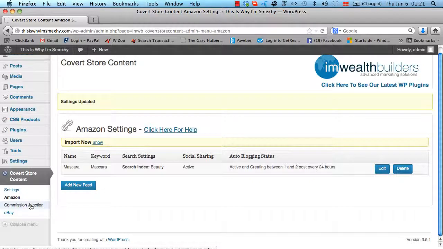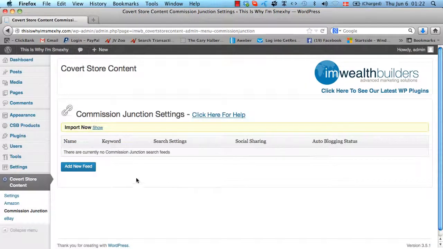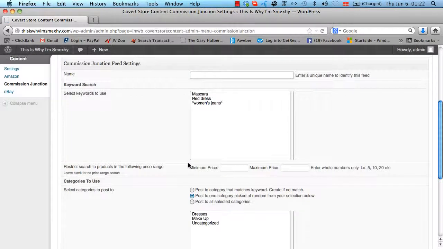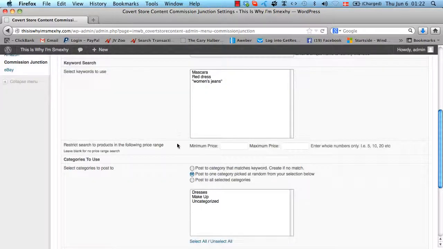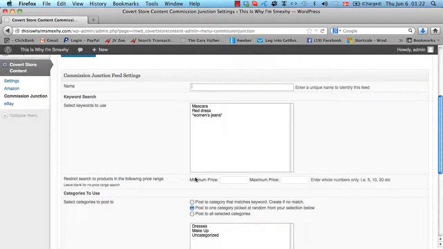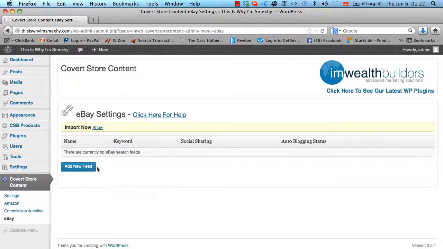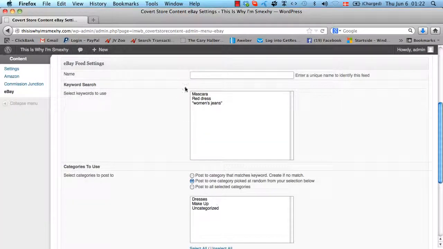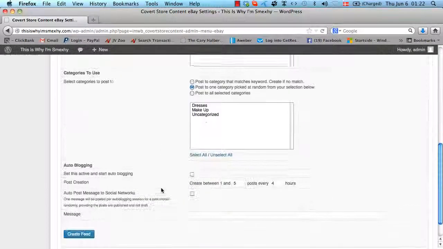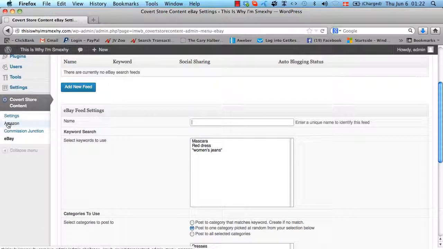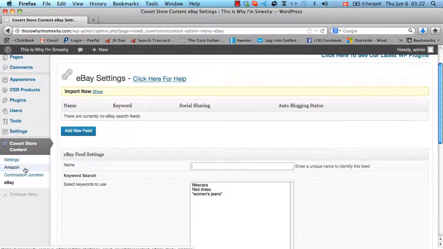And just to show you that it is very similar, here we are in the Commission Junction module, and it is exactly the same, except here you don't have the Amazon categories, obviously, because we're not in the Amazon module, and the eBay module is very similar again. You do exactly the same stuff in here, and you can create as many Amazon, Commission Junction, and eBay feeds as you would like, and set them to auto post products to your blog and share them on social networks. So this is how to set up a campaign.